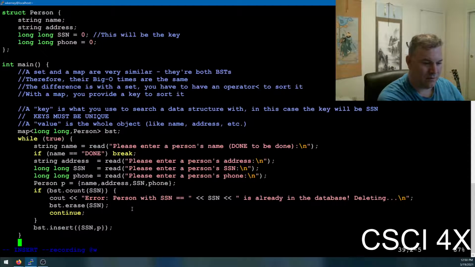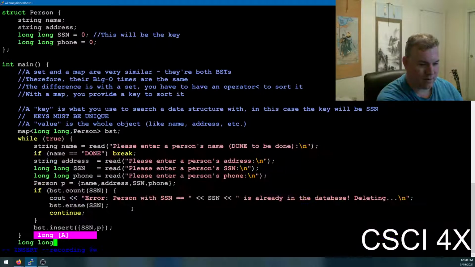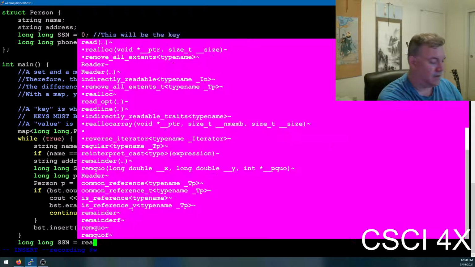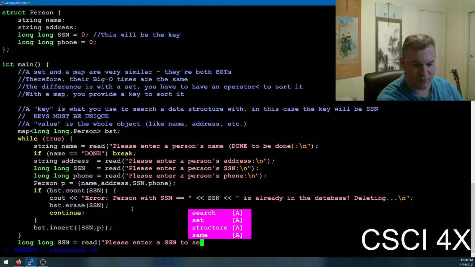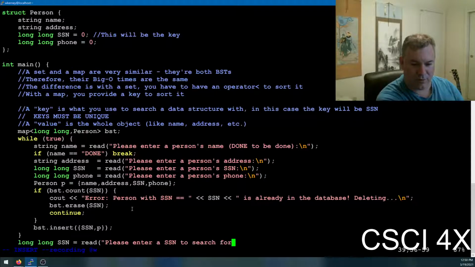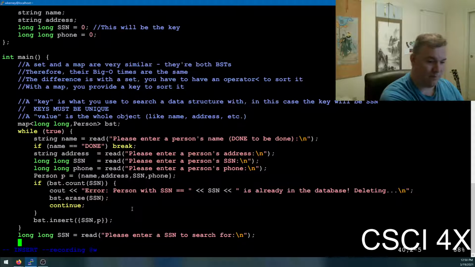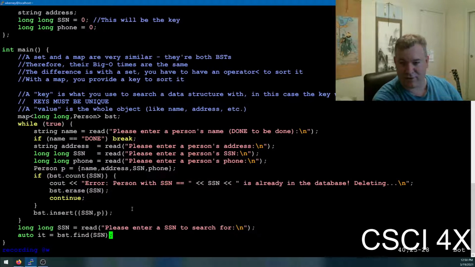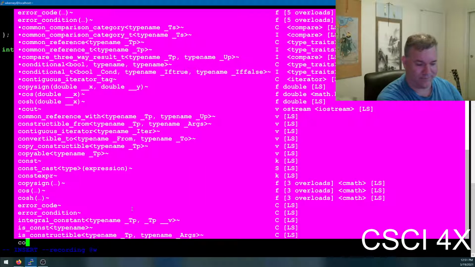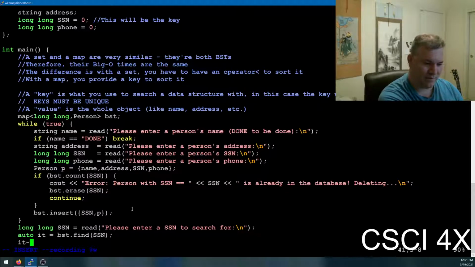So string, okay, different long SSN, read, please enter an SSN to search for. And so if we say auto iterator equals bst.find, passing the social security number, this is actually going to return a pair, or it's going to return an iterator to a pair. So if we just tried, so we have to do.